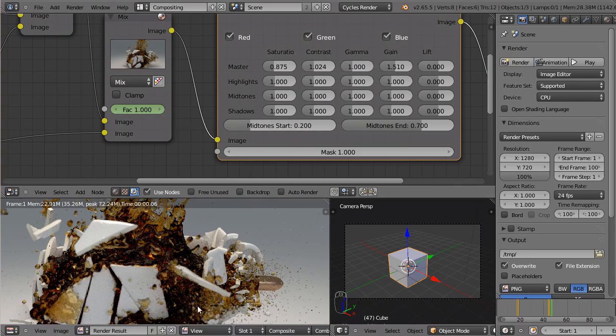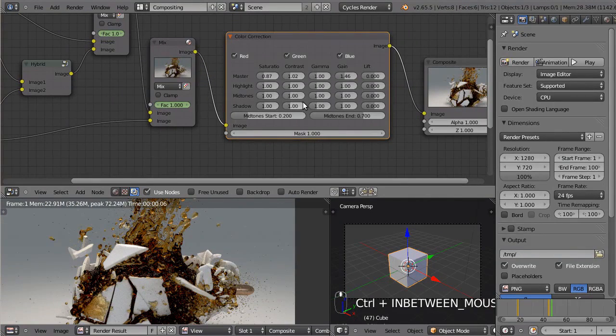The gain will just brighten up the overall image, and I'm basically multiplying with this number. And I think this looks good. You can toggle this node on and off with M to see the difference, adding a lot more contrast.